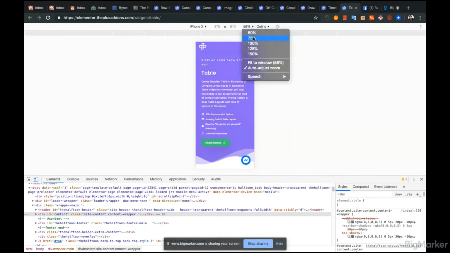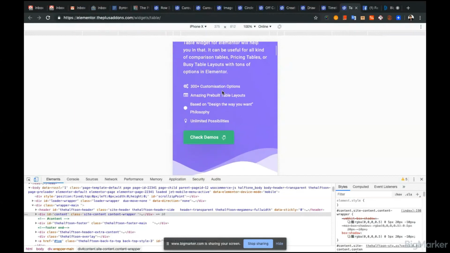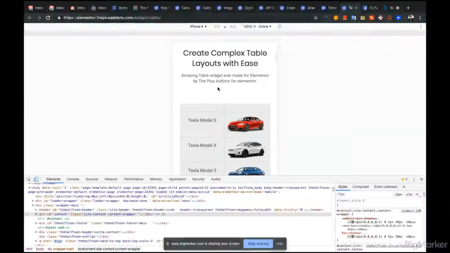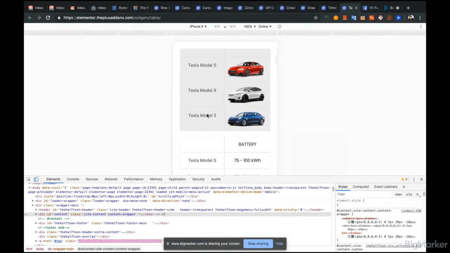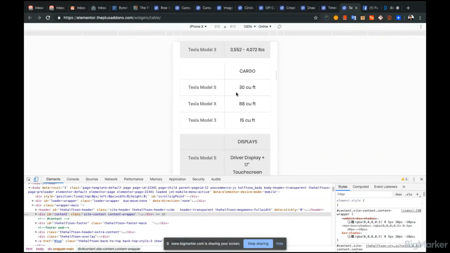I have made it responsive, so you can see even in the table, it's a basic widget, right? Still, we have put two or three types of responsive options in that for the mobile version only. For example, in this one, you can see the first row, and this is a different kind of responsive table.